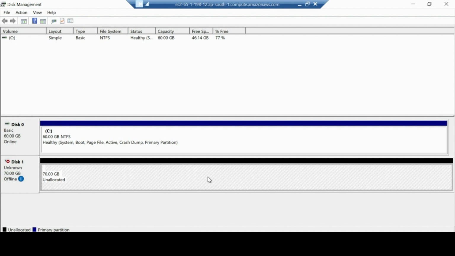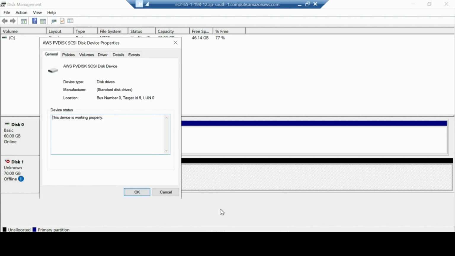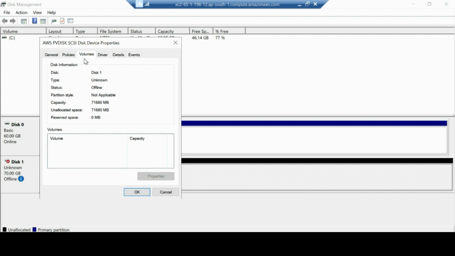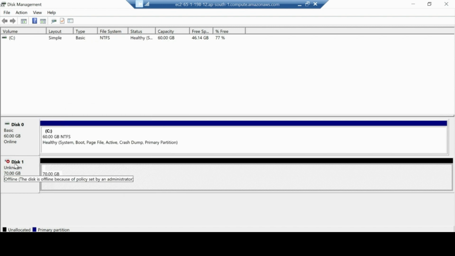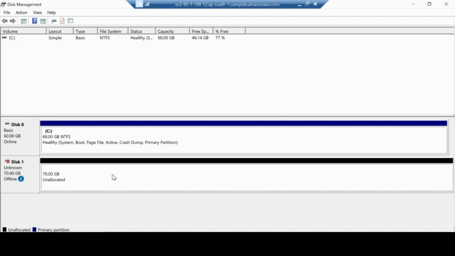Since it is unallocated and it has no drive letter assigned to it, what we'll do, we'll check the drivers first. We check the properties. All seems good. Since it is offline, in order to allocate this, we'll have to make it online. So we'll do the right click, and we are converting the status to online. It is not initialized. It will be soon. Actions, refresh. Let's see.